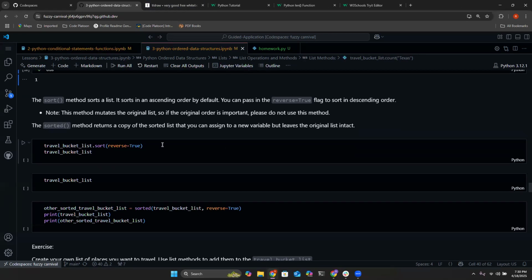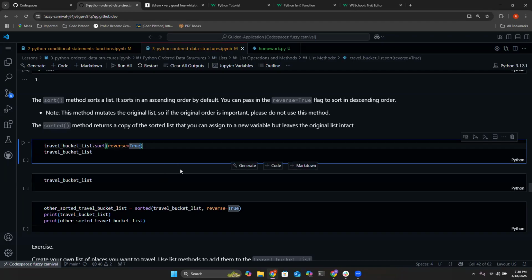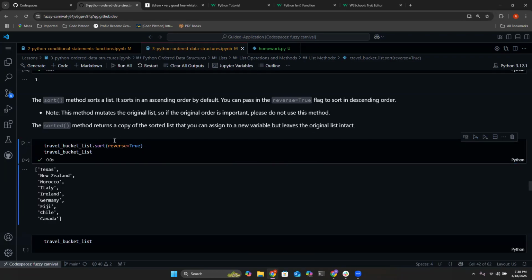But let's see it, right? Our first example here is going to be our travel bucket list, and we're using the dot sort and reverse is equal to true. This will mutate the original list. When we run this, notice that it is now sorted in alphabetical order from the back forward. Right, we have the T, the N, the M, and then it's going in reverse order.